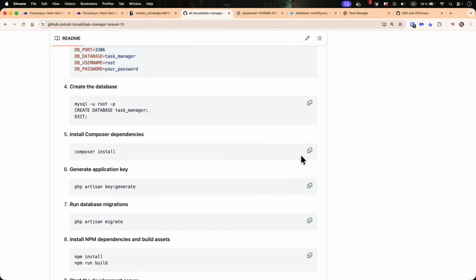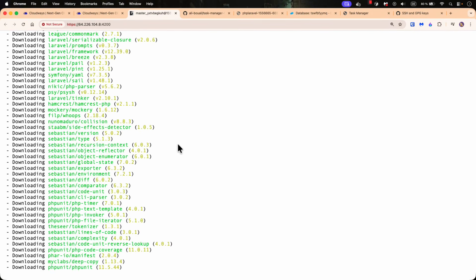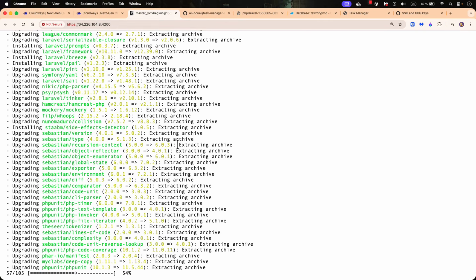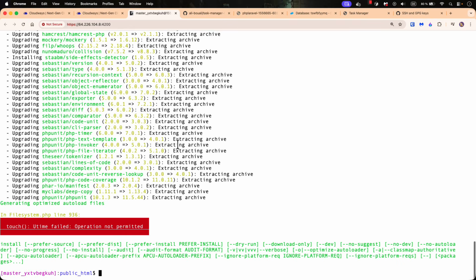I'm going to clear this one. And then I will copy the first command. So composer install. This will install all the dependencies. So let's see if everything is fine or something is missing that we need to fix. And if something is missing, of course, I will try to update the README file so you can follow all the steps. All right, so we have this issue.